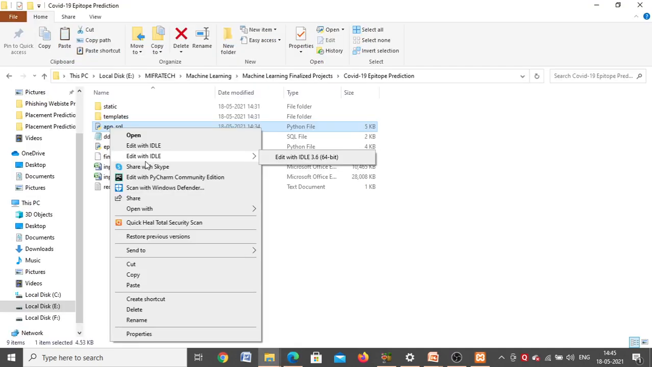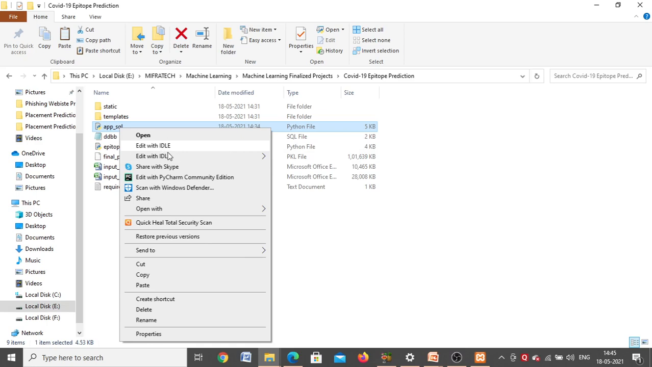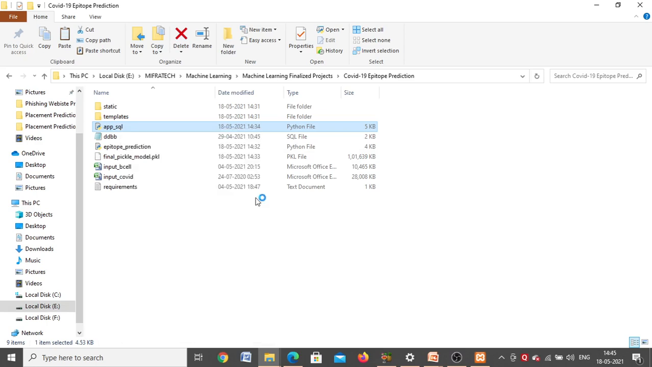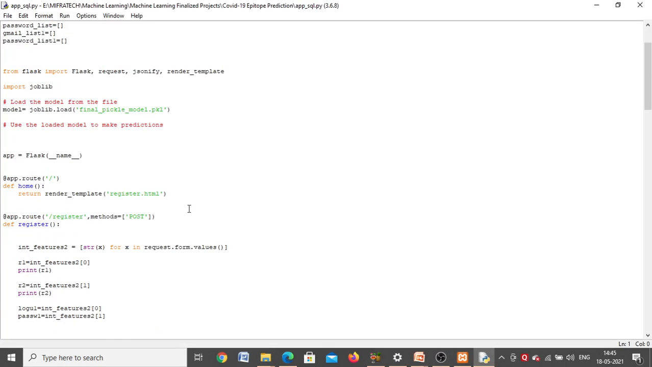Now open a new tab and go to the project folder. Here you open the app underscore SQL Python program. There are two ways you can open this Python file. Just right click on this, choose Edit with IDLE, ideally Edit with IDLE 3.6. It will automatically open the front end code in the Python shell. So this is one way of opening the file. Another way I will also show.